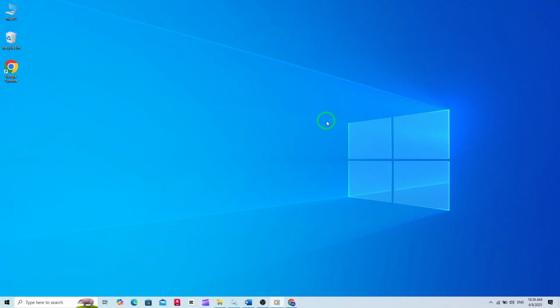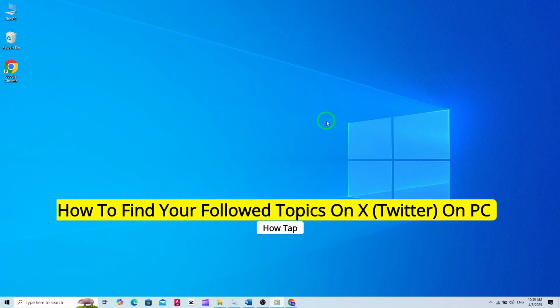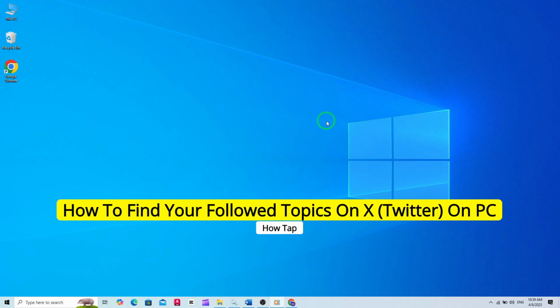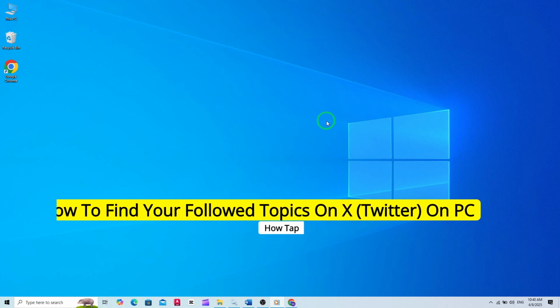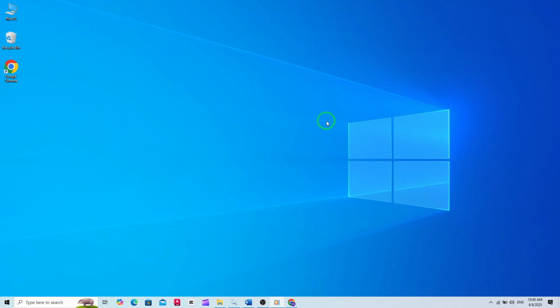Welcome. In today's guide, I'll walk you through the steps to find your followed topics on X, formerly known as Twitter, using your PC. This process is simple and will help you explore and manage the topics you're interested in. Let's get started. First, open X from your browser.